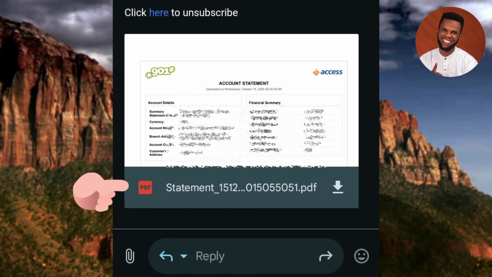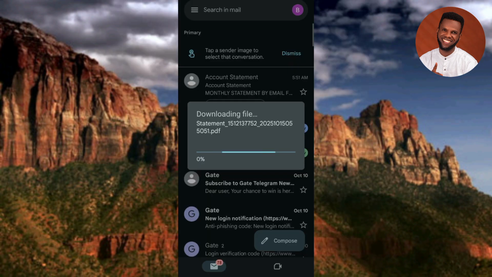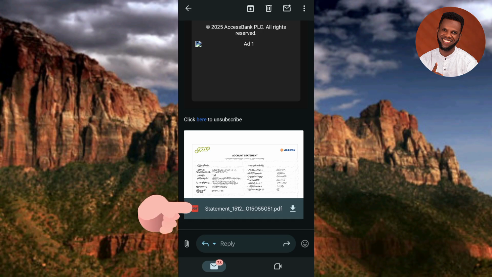It says statement. So what I have to do now is to go ahead to download this PDF, and for me to download it, what I have to do is to click the download icon. You can see it down there. So let me tap on the download icon to quickly download this into my phone. It's going to be downloaded into my file manager, into my phone directly. You can see it's still downloading. Now it's fully downloaded. So let me tap on it now to open up the PDF.